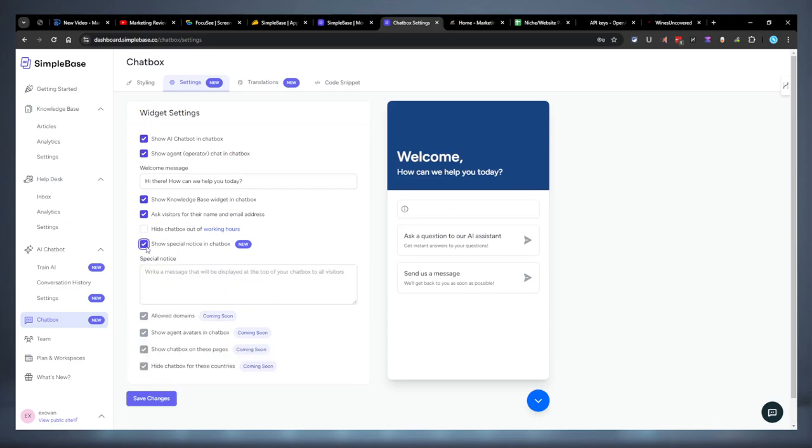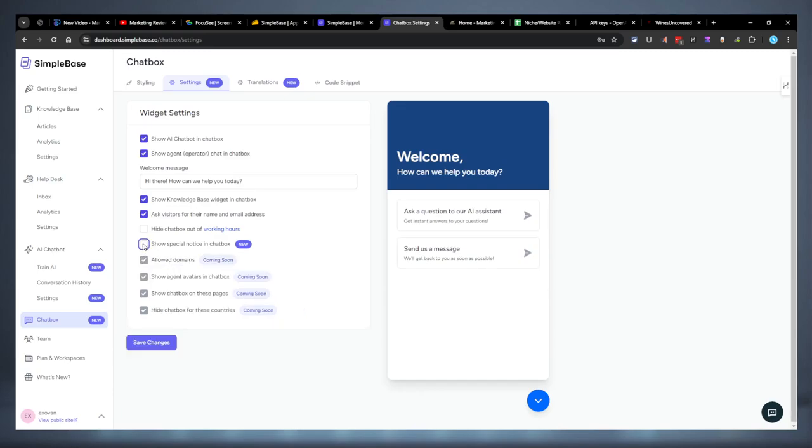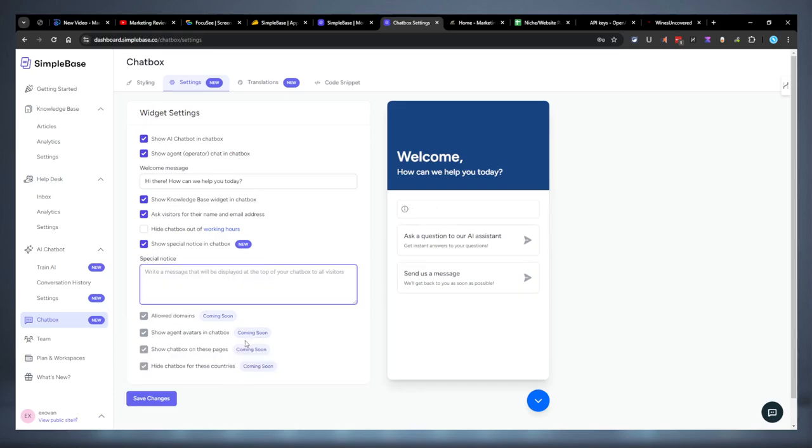Ooh, show special notice. Okay, so you can put little deals in there. Hey, we got a bonus going on. Bonus sign ups now. Head to link. I don't know. So that's pretty cool. Allowed domains. So that's coming soon. So you're going to be able to block certain people. Anyone that just spams your stuff, you can just block them. I like this. This is pretty cool so far.